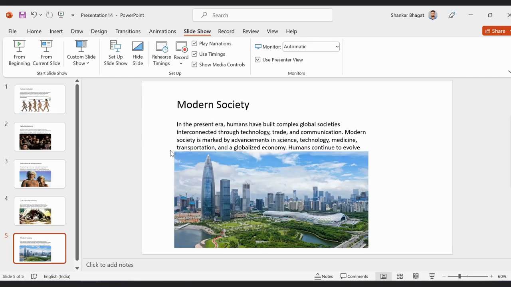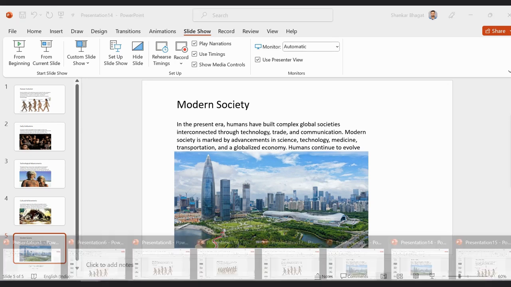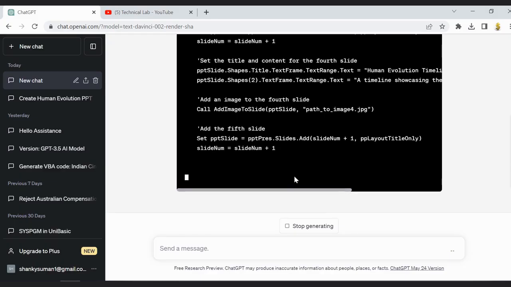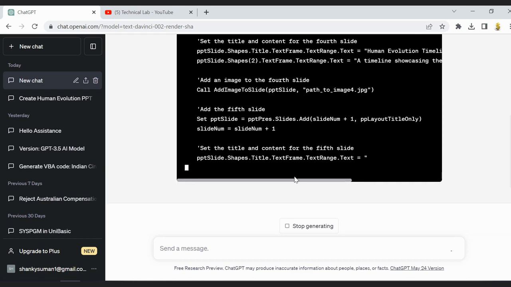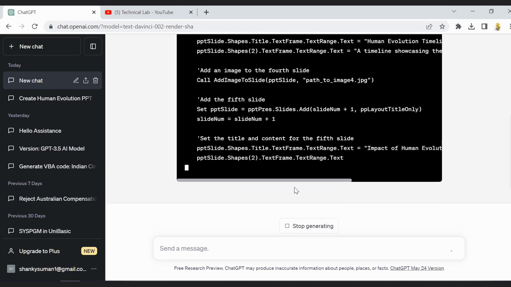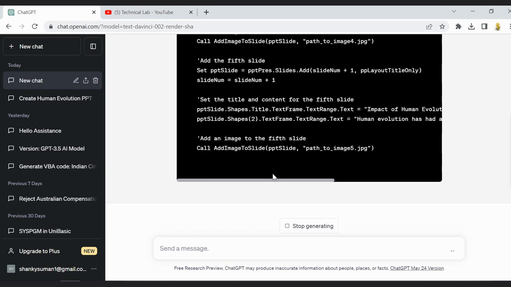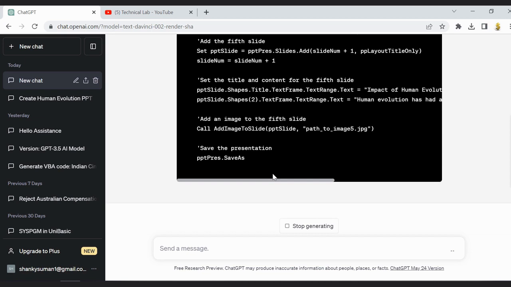There were only 5 slides at this moment, and it is as simple as that. So you can do that. Let's see how it can be achieved. Coming back to our ChatGPT, as you can see, it is generating the slides.